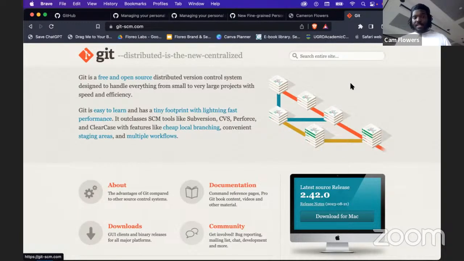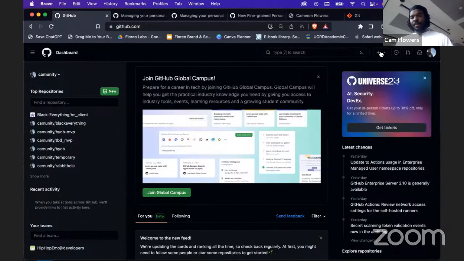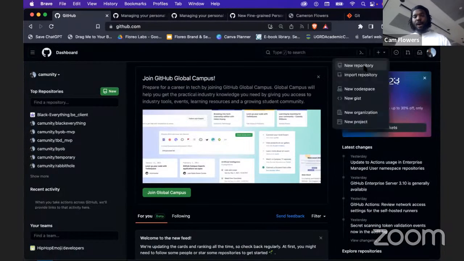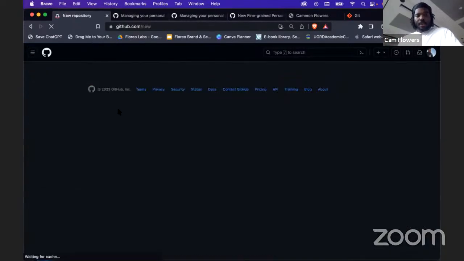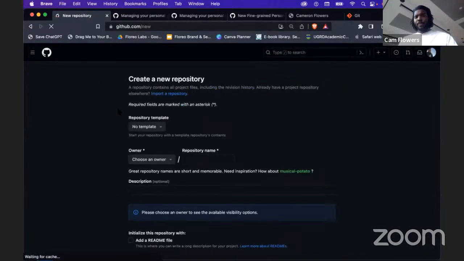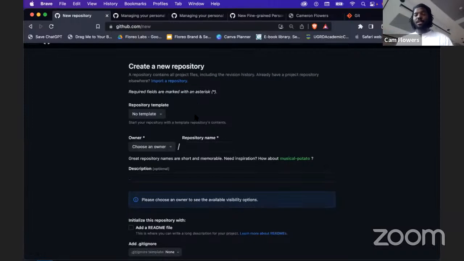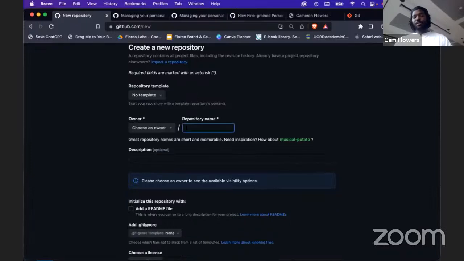Ultimately, when you have everything set up right, you're going to go to GitHub and say, hey, I want to create a new repository on GitHub. Creating a repository on GitHub is basically saying, I'm creating a new project that I want to save on GitHub. Really, a repository on GitHub is just a place where you can push any repository that you have on your computer. And so all you need is a repository name.